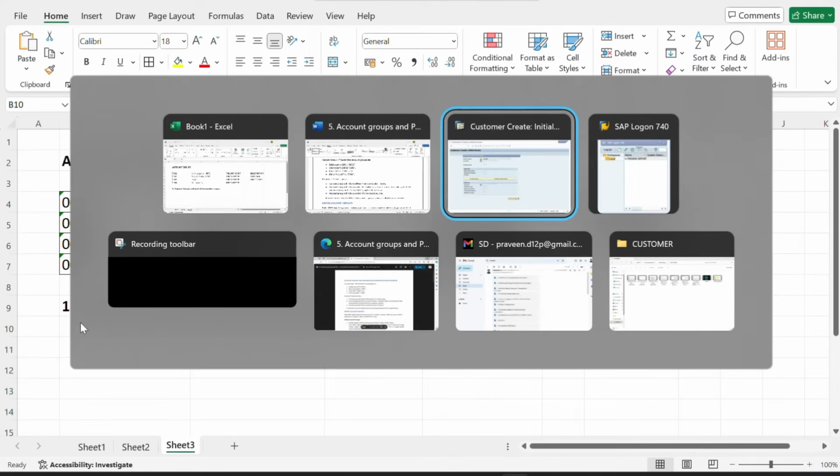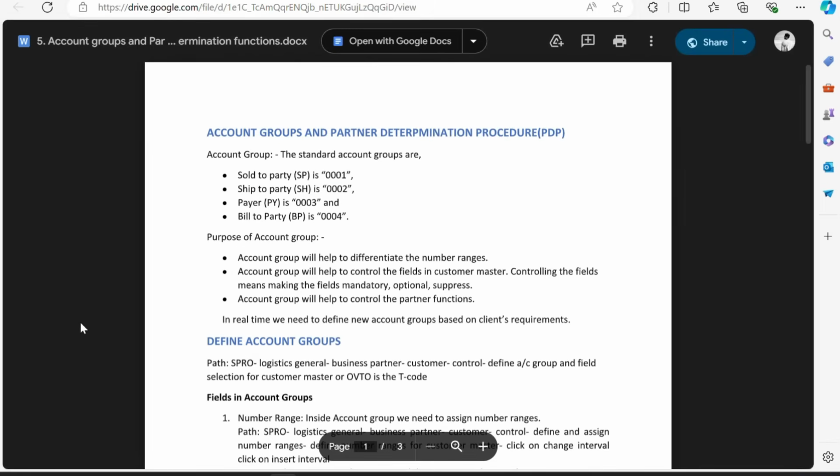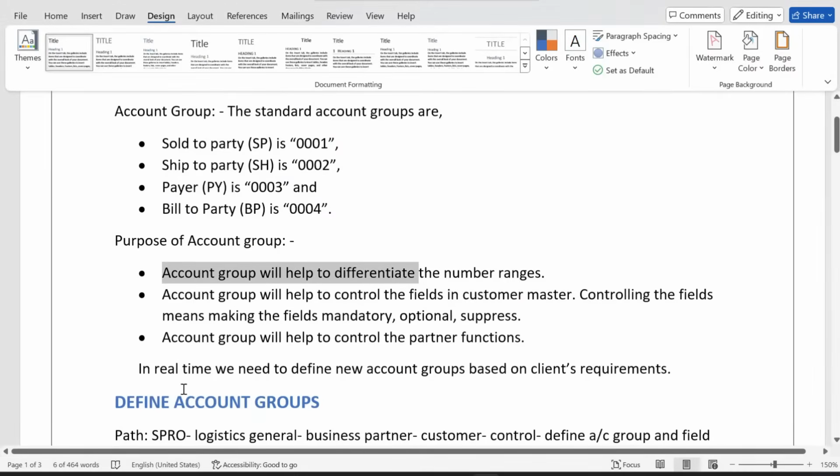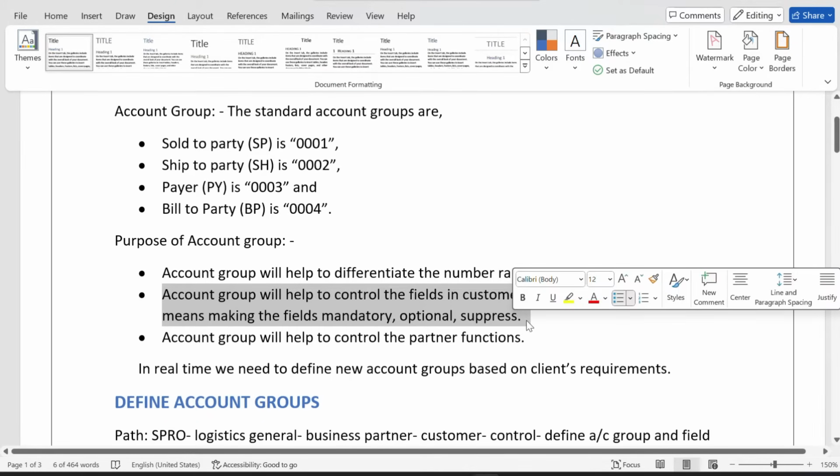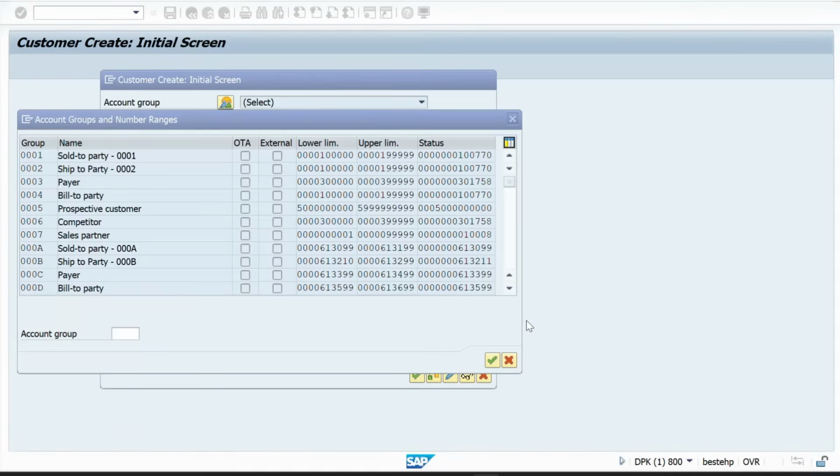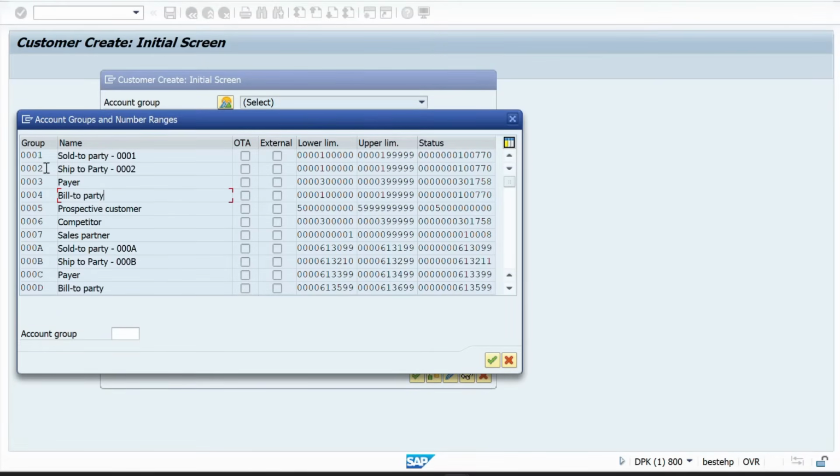Now the second one. Account group will help to control the fields in customer master. Controlling the fields means making the fields mandatory, optional, or suppressed. For example, I will create one customer with account group 0001.